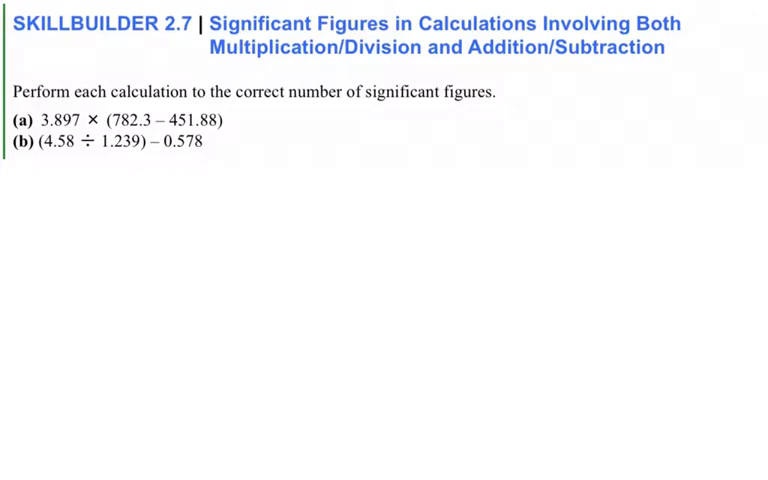Okay, let's take a look now at these two Skill Builder sample problems. Let's look at A. In part A, we have in parentheses, you're subtracting first. So let's go ahead and align that as we normally do.